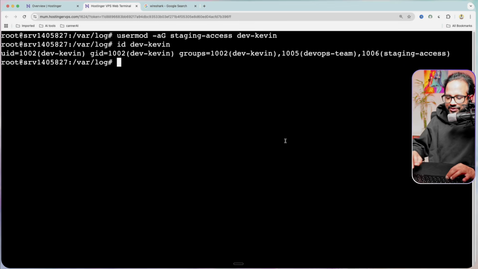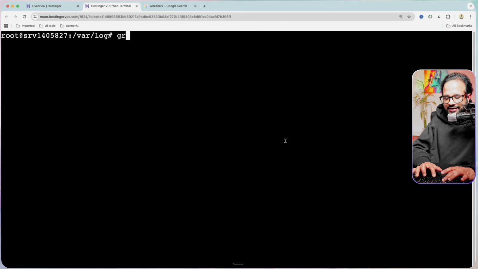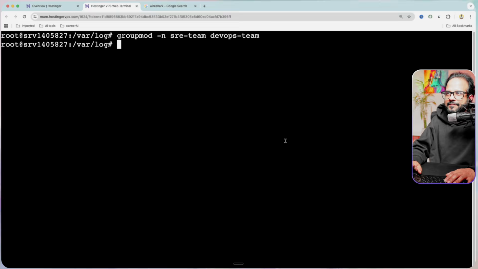Okay, now let's say you need to modify a group. So again, like usermod, you can use groupmod. -n and the name of the group, which is, let's say, SRE-team and devops-team. Okay, so the group has been modified now.